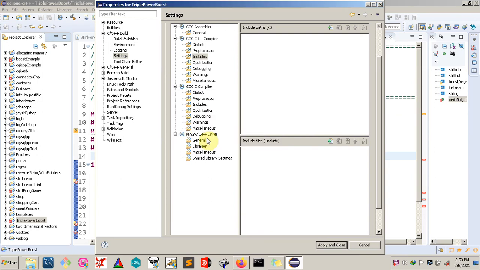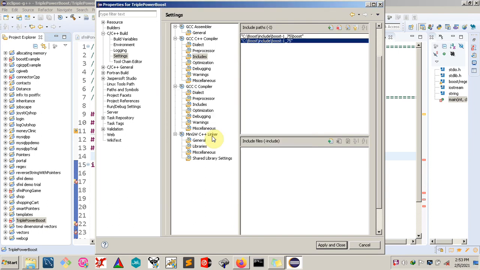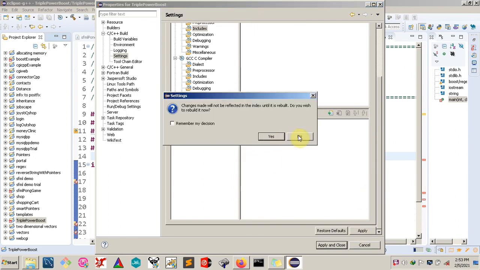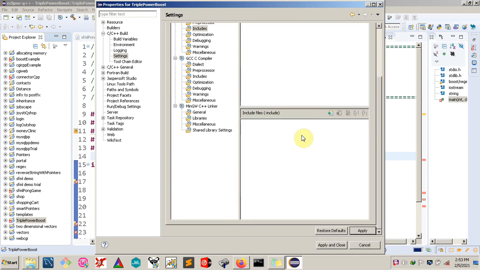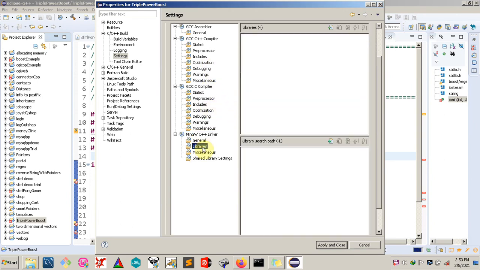And say okay, and I'll add another one and just say okay, and I think that's fine. Just go ahead and say apply, just say no, then go to the MinGW C++ linker and click on the libraries.